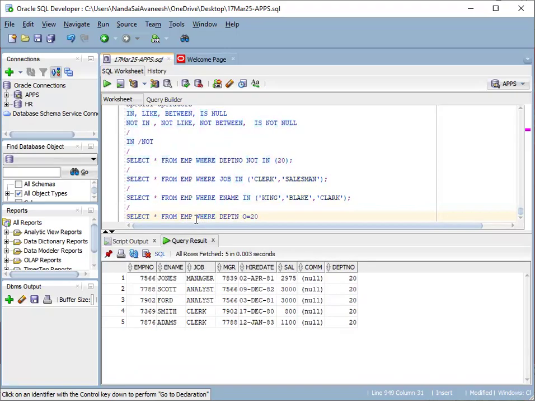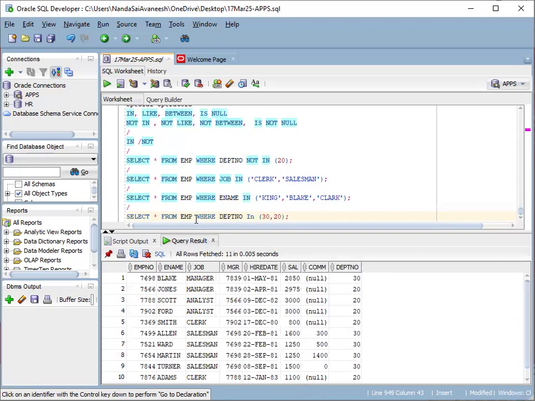Suppose if you are mentioning department number IN, here you have to provide a list of values, either like 30, 20, like this. If you mention the list of values, it will check whether all the values in the list are available or not. One time it will check for department number is equal to 30, and one time it will check for department number is equal to 20. So if it is available, it will display.